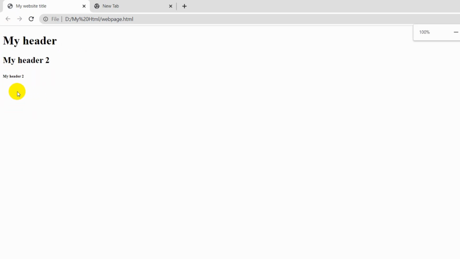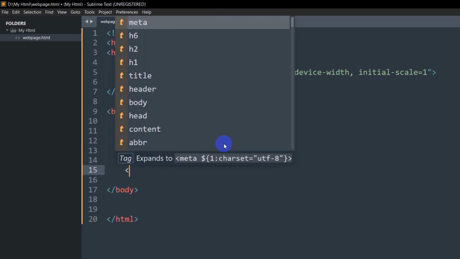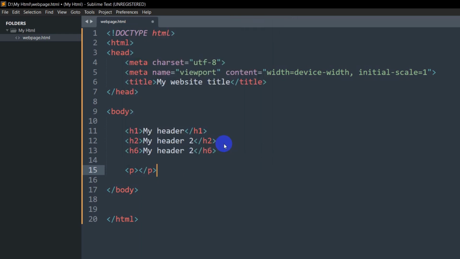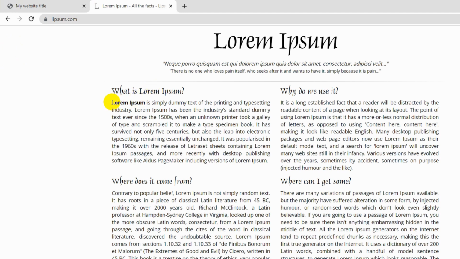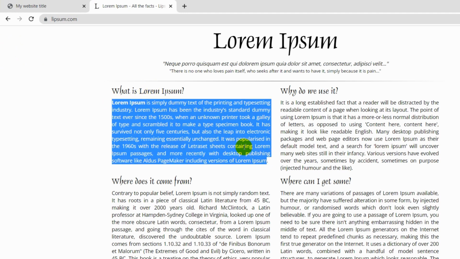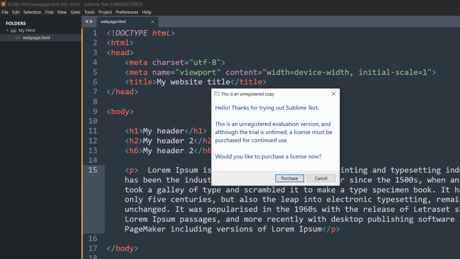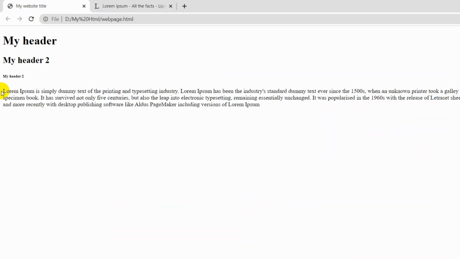Let me just zoom in. Here you can see. So there are a few more tags. Right now let me just show you a tag called the p tag. It means it is a paragraph tag. So inside this p tag we can write a paragraph. Let me just copy some text inside this p tag. So I'll go over here and copy a few lines from here, Control C, and I'll paste it over here. If I now save it and refresh over here, you can see the paragraph.